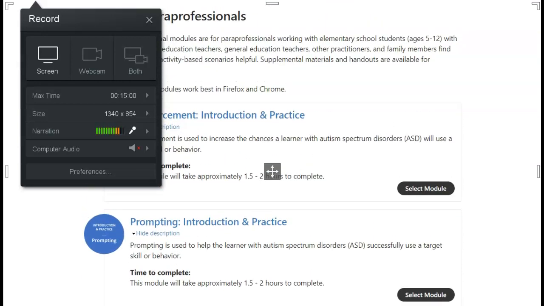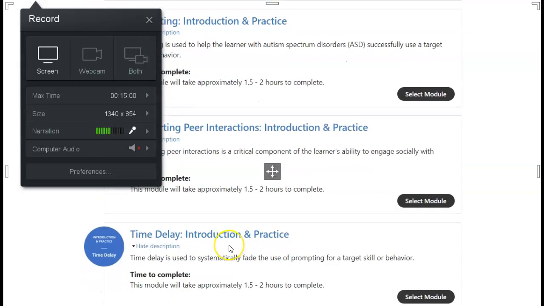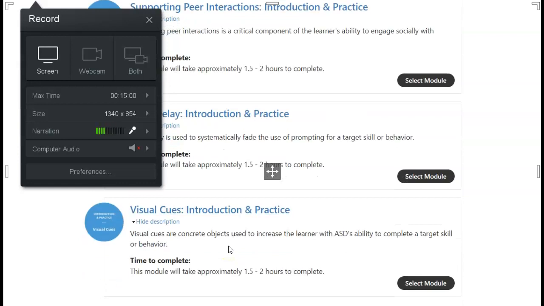Sorry, if y'all could see what I saw, you would laugh. But anyway, so there are 5 different modules. Again, you will choose one. Each of them should take about 1.5 to 2 hours to complete. Okay, so not a super, super long time. Again, find one that works for you, something you might be interested in.